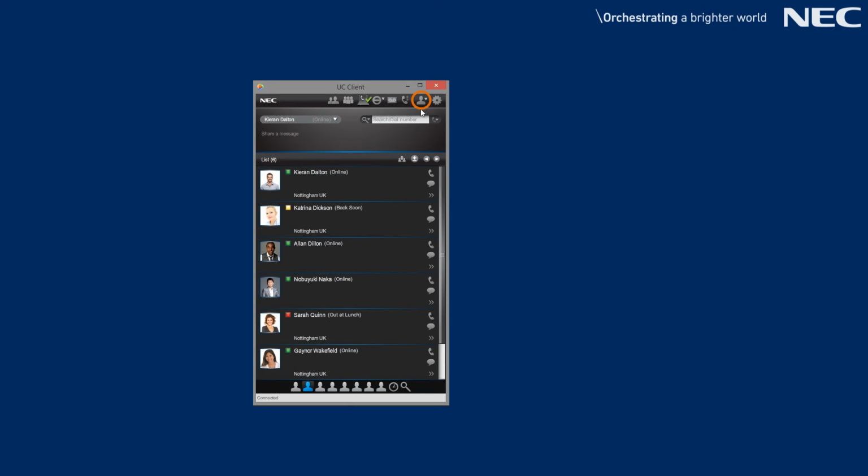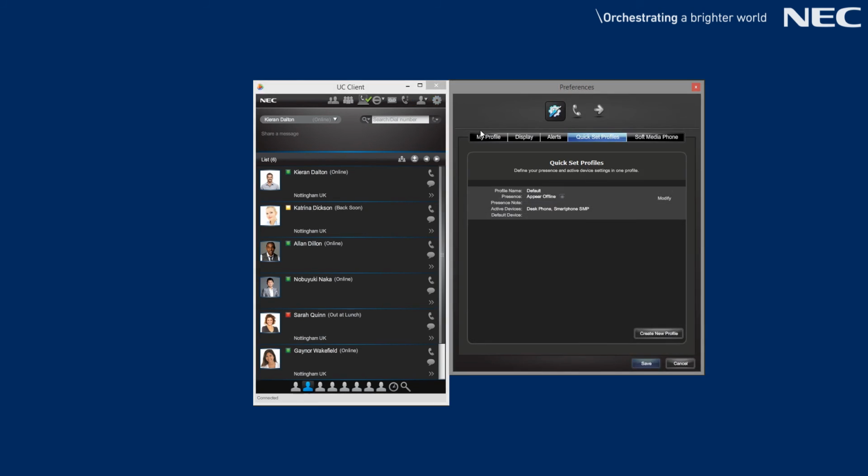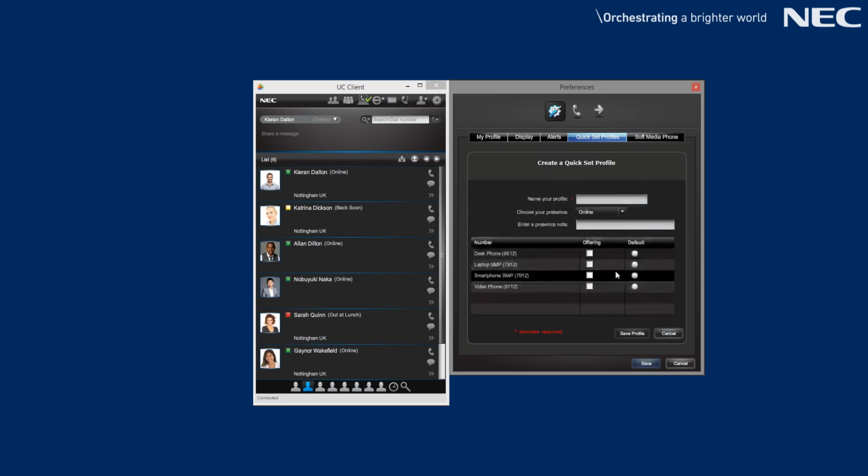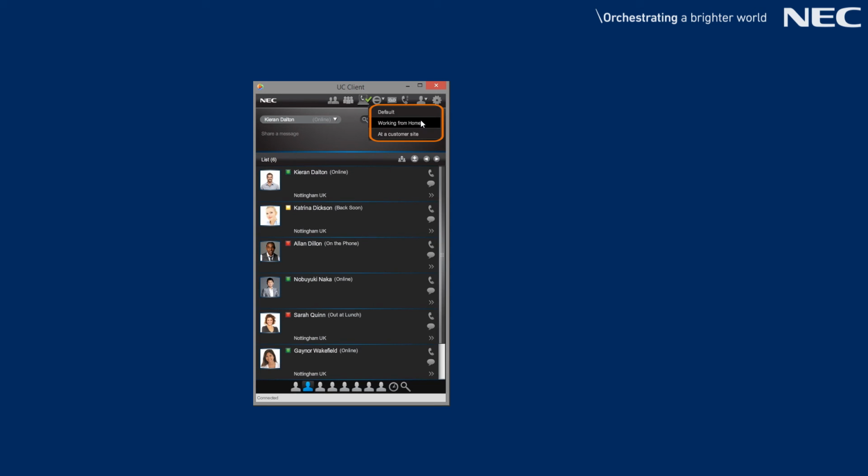Quick Set Profiles are a great tool if you're out and about and roam between using different devices on a regular basis. Quick Set Profiles are designed to allow you to create a profile that can define your presence state, your presence note, which of your devices will offer when you receive a call, and which of your devices will be your default. You can create a number of quick set profiles to fit around you and your needs.